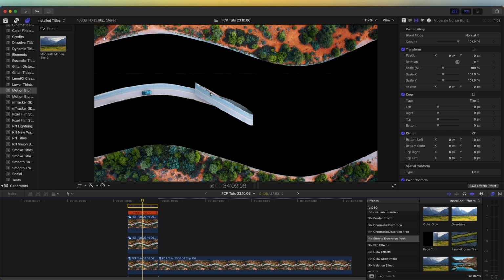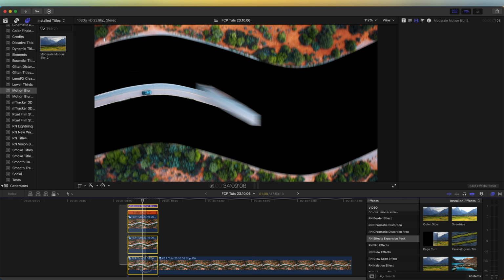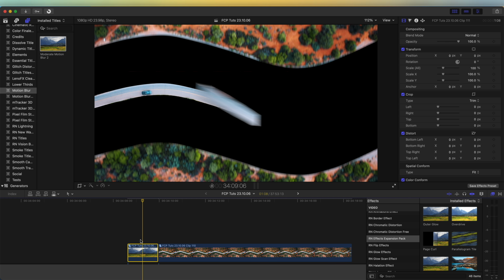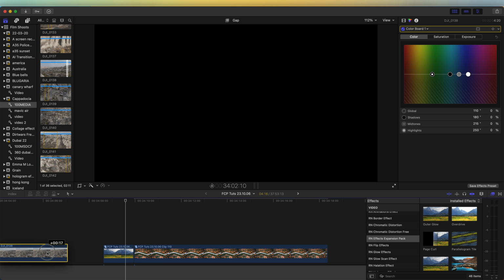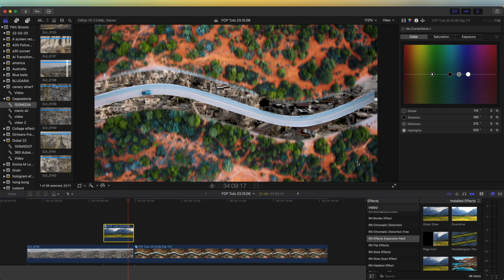And if I turn it on and off, you can see how it adds some natural motion blur to this movement. And then if we select all of these, right click and go to new compound clip, just to neaten up the timeline a little bit. So now if I drag a video clip underneath this, we can see how the transition works.